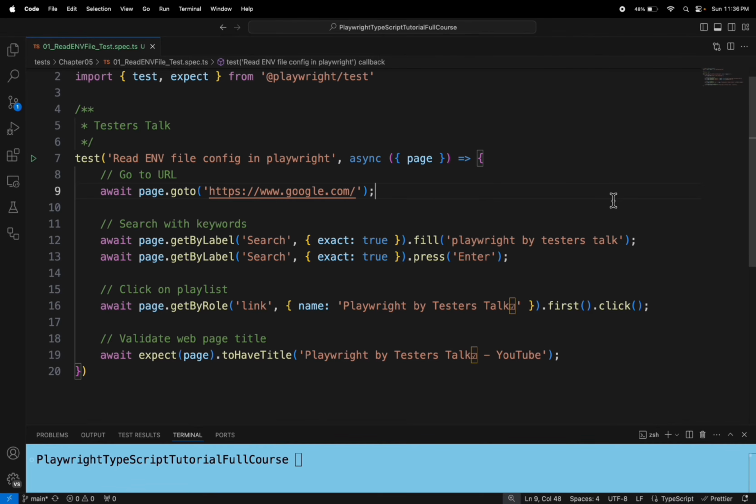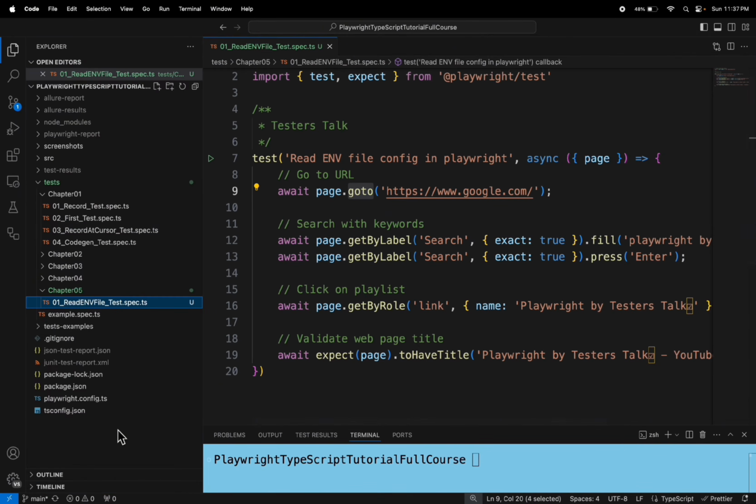So what I will do is, in line number 9 we are passing www.google.com, right? So we are passing the URL here. So let's read it from the .env file and we will pass it on to the goto method. So let's quickly create an env file inside the project folder.